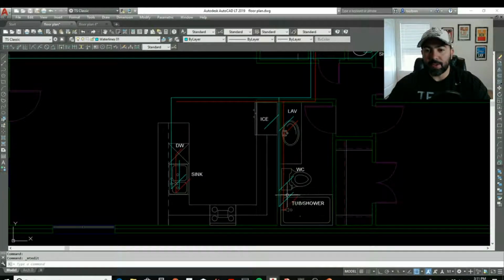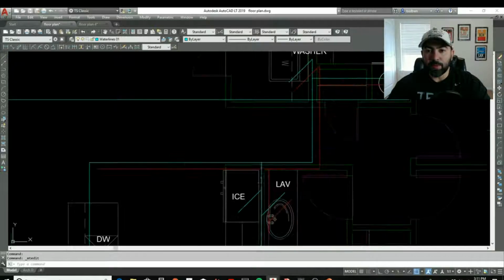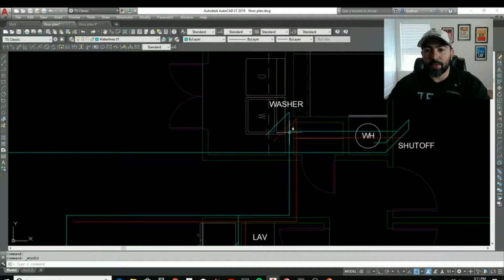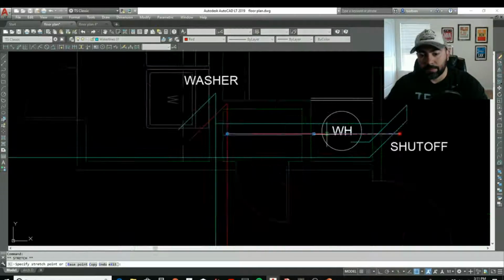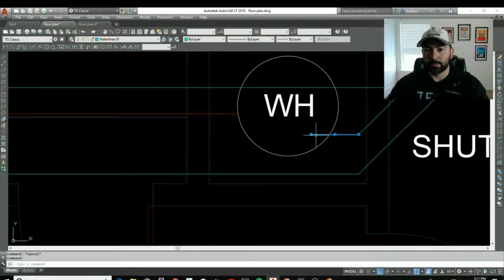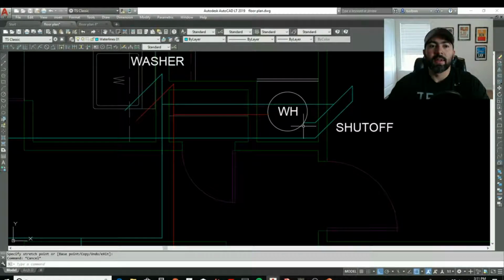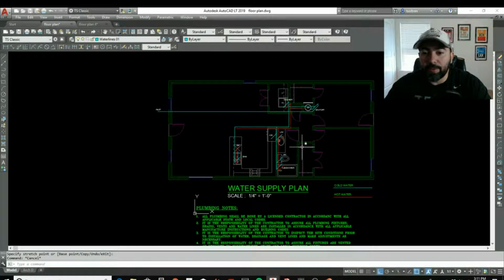Ice maker, so now we know we have hot and cold. The ice maker only needs a cold. So the washer, we have our hot and cold. And I'm just going to adjust this line here, to show that it's coming from our water here. And that should be it. So that is pretty much all we really need to do.